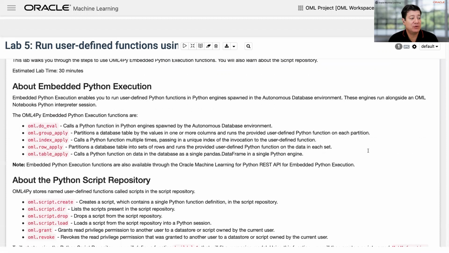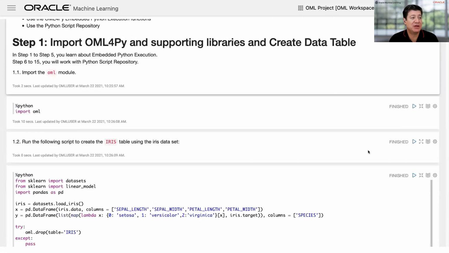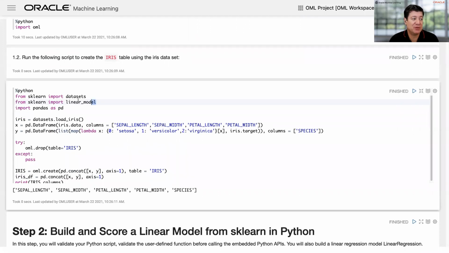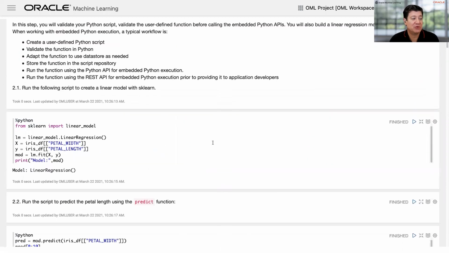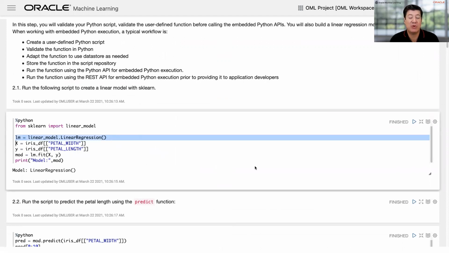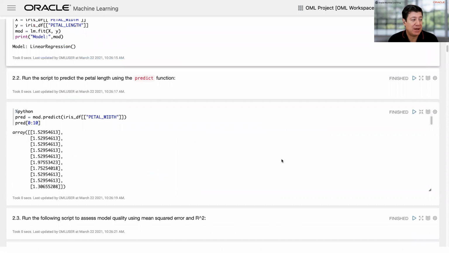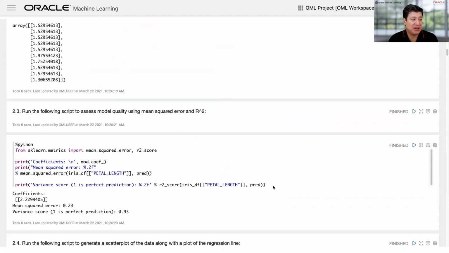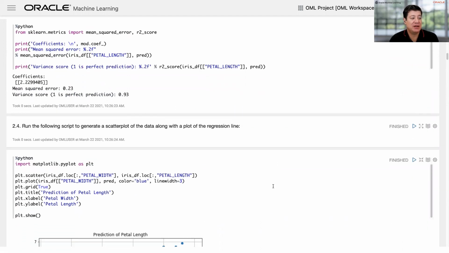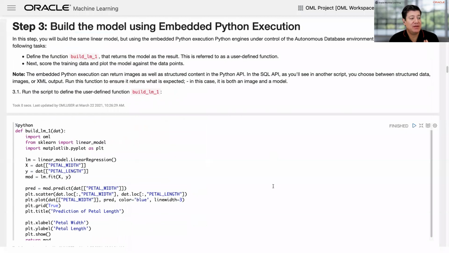So we've got a do eval and the Python repository, so we have to import a few things. This time we're going to use the linear model from scikit-learn, if you remember, so we bring that over because we're going to be using it here. I'm building a linear model with scikit-learn, not the in-database machine learning one, but a general, open source one. I can prove to you that it's working. I can see it predicts, so it works in Python itself. Now I can generate a scatter plot with it, and then we're going to build the model using embedded Python execution.